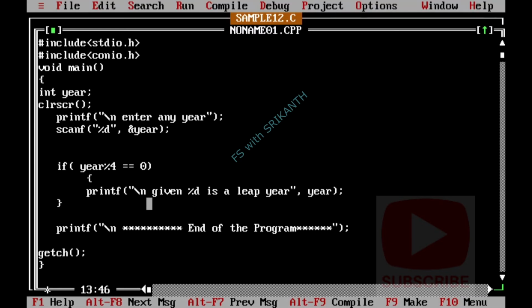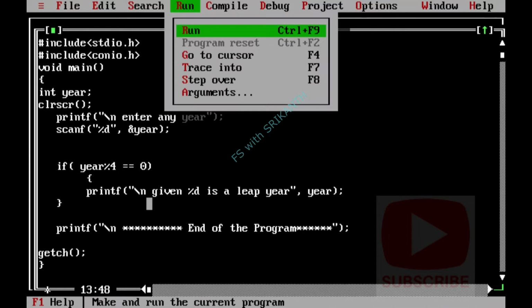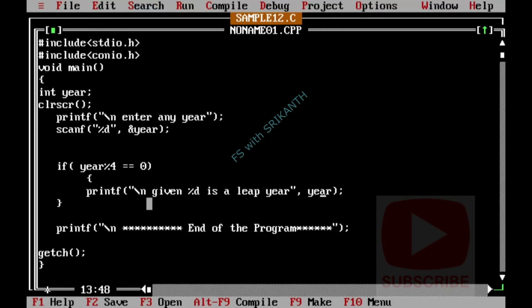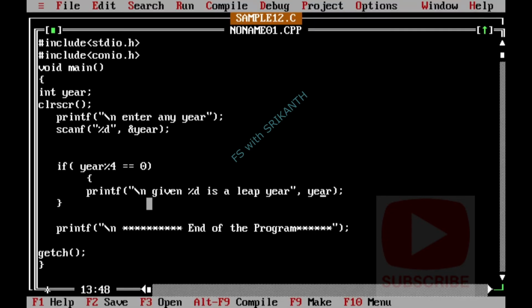Again, suppose we pass 2016. It replies again: the given year is leap year. 2016 is a leap year. Yes. Now I want to pass 2019. It checks the condition, but your condition is false, so it won't reply with any message. It never prints any statement, right?